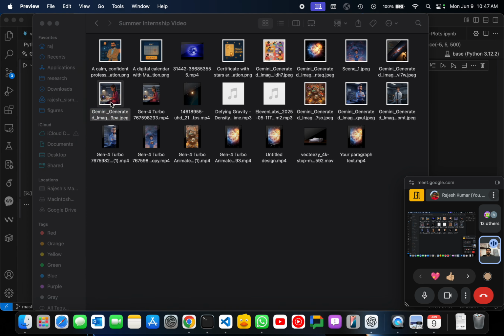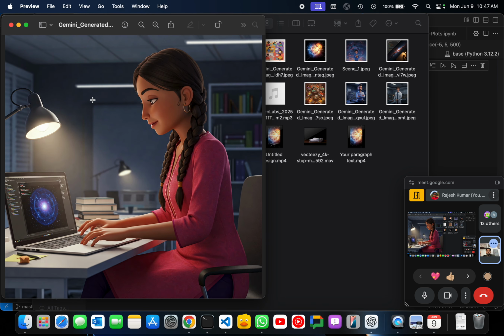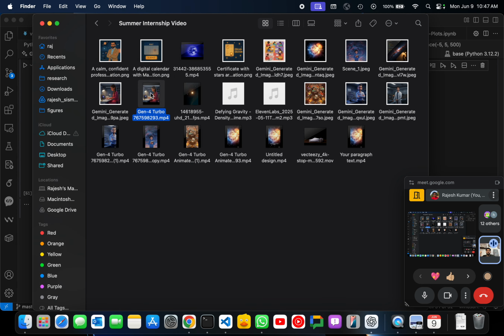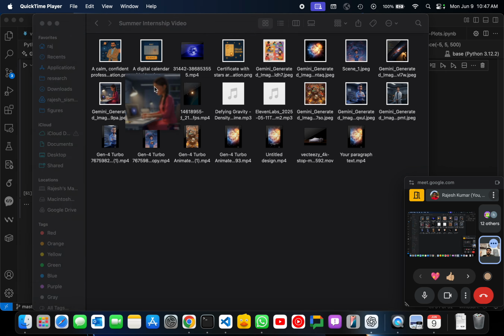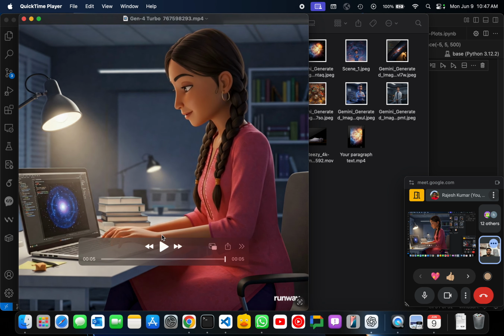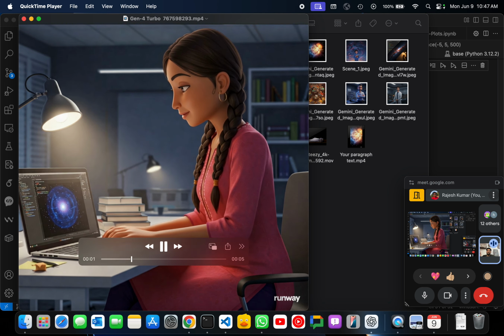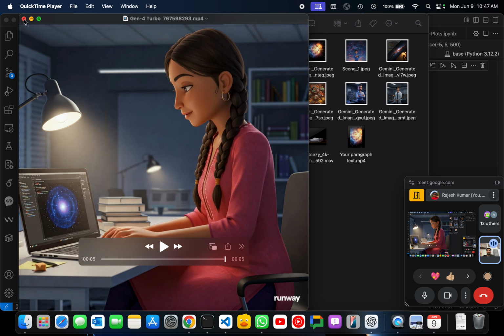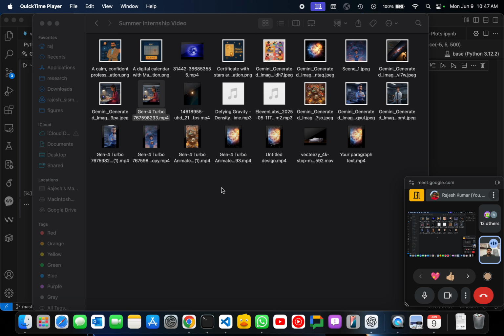Similarly, I created this image from Copilot, if I remember correctly. Then I used Runway to go from image to video. Okay, this is how I did it. It is not exactly 100% correct, because you can see our hands are way out of the keyboard. It is not exactly what it should be, but it is very good, like 90% good. Similarly, I have created these things.